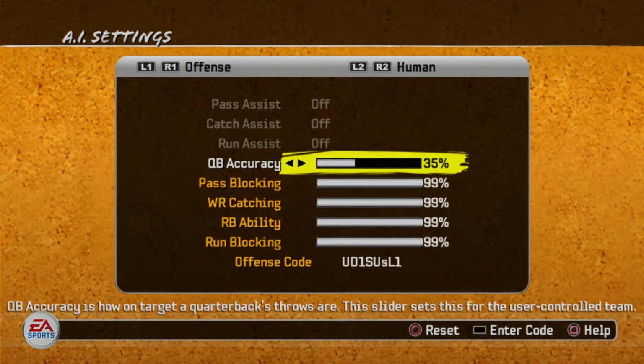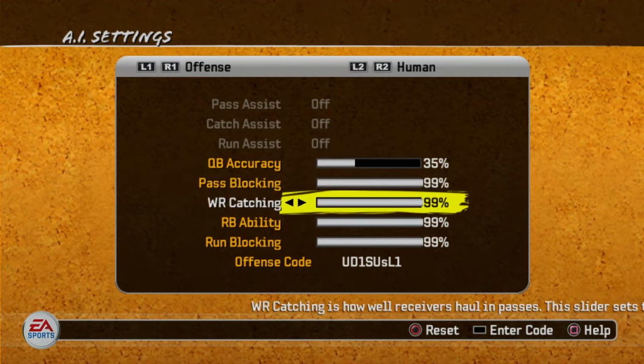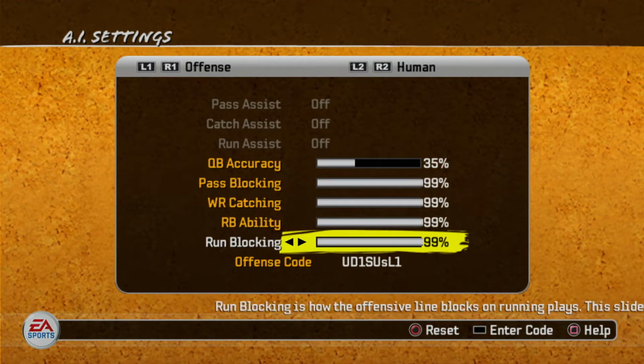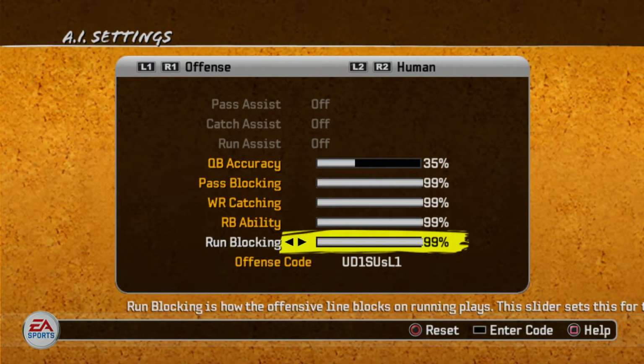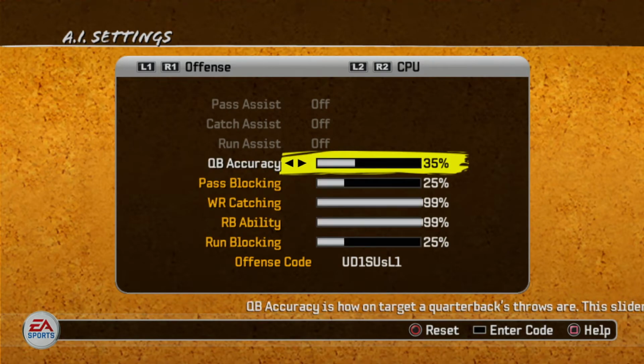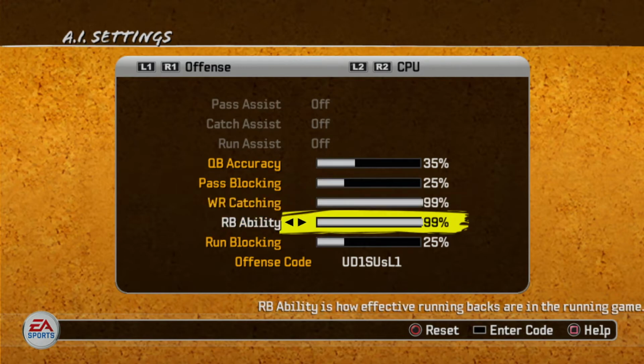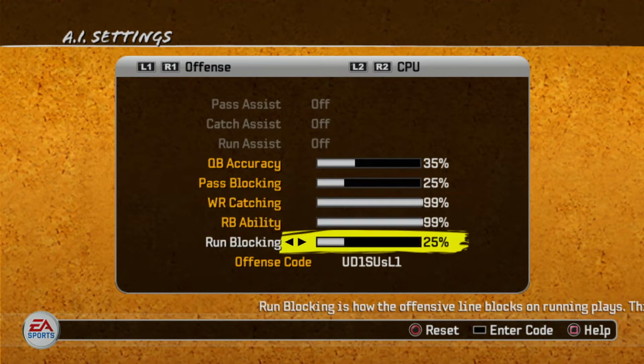This is version 1.2, folks. All right, guys. In conclusion, for the human offense, QB accuracy 35 and 99 all the way down from there, from pass blocking down to run blocking, 99. For the CPU, 35 QB accuracy, pass blocking 25, 99 wide receiver catching, 99 running back ability, and 25 run blocking.